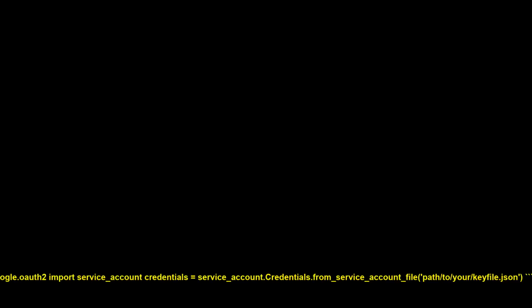For Python, you can do this using: from google.oauth2 import service_account, credentials equals service_account.Credentials. For Python, use: from google.cloud import pubsub_v1, client equals pubsub_v1.PublisherClient. Use the publish method to send messages to your topic.